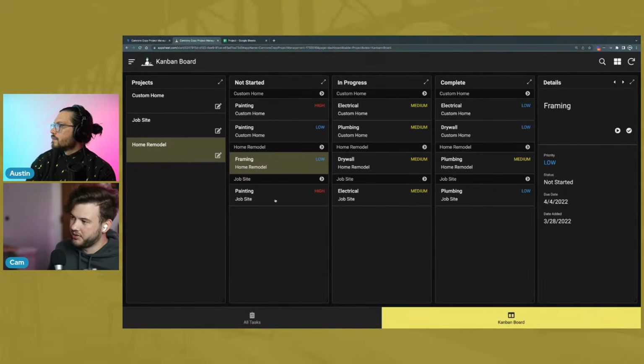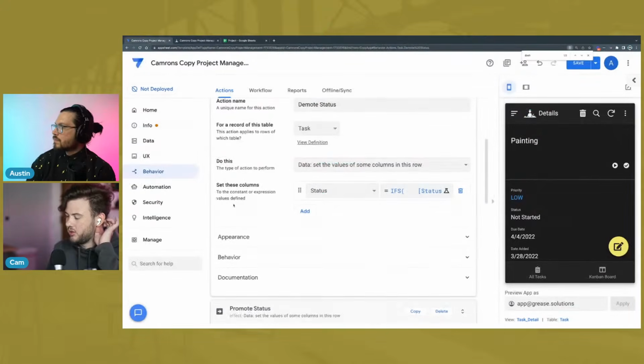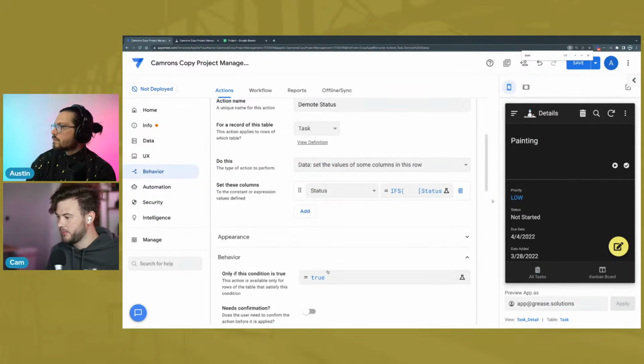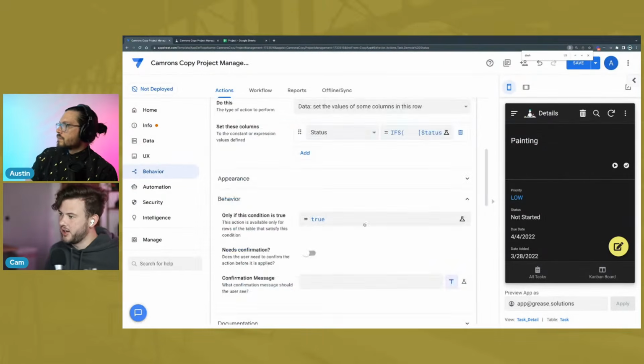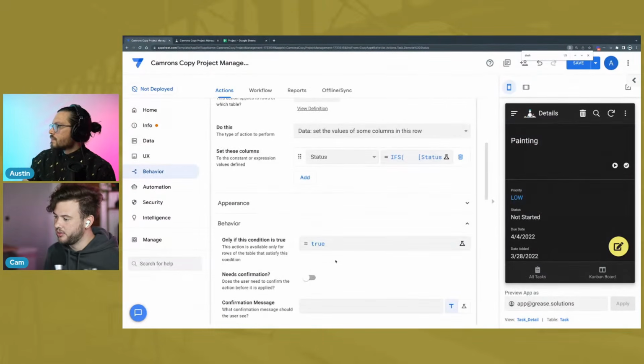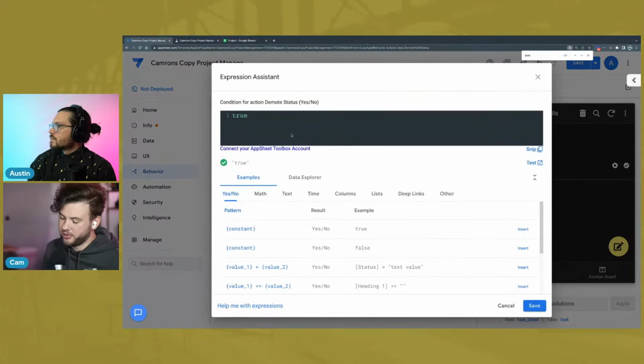But you did bring up something. We don't want to demote something that's not started, and we don't want to promote something that's complete. So we want to hide promote on complete, and we want to hide demote on not started. So we can do that by going inside a behavior. And this one is for which action? Which one am I on? I'm on demote.